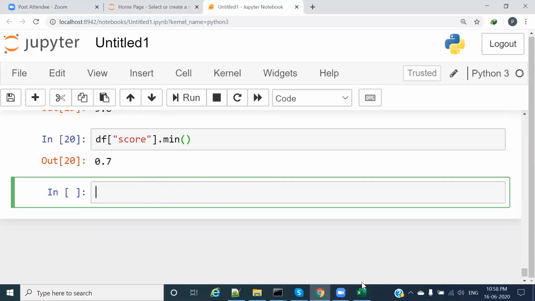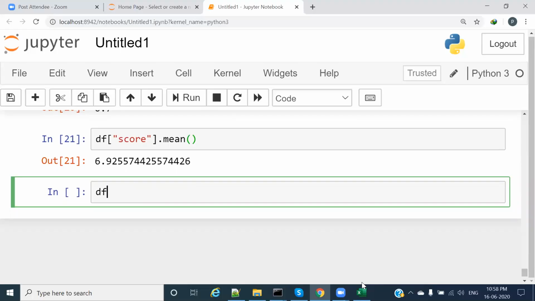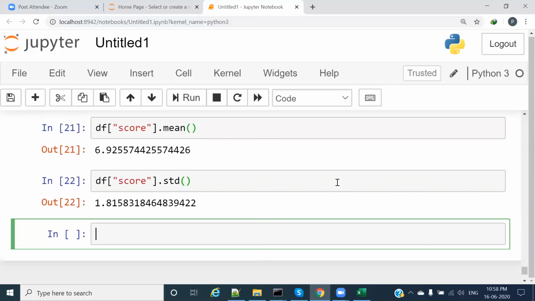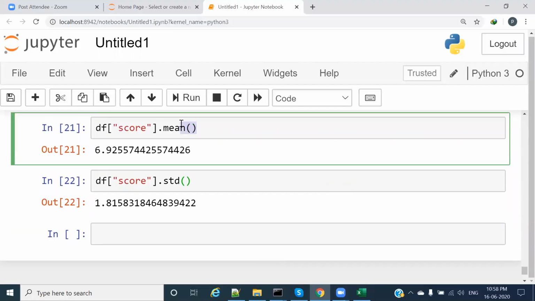And I wanted to find the mean value of that score column. I wanted to find the mean score of that column. Dot mean, which will retrieve the mean score of that column. And among all statistical operations, I wanted to find the standard deviation of that score column. So there is one method called the std method, which will give the standard deviation of that column. And I wanted to find mean, so mean is already over. So like this, we can perform a lot of operations on those columns.